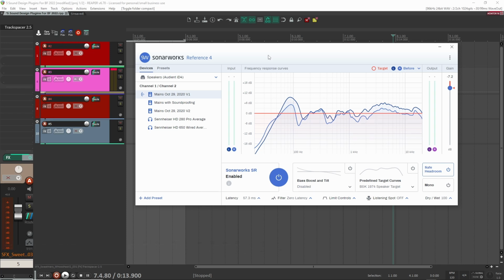For those who may not be aware, basically any speakers or headphones that you're listening to audio through are always colored. There's some sort of EQ curve that is specific to that speaker. What SonarWorks attempts to do is flatten that frequency response so that you can get the truest possible representation of whatever sound you're listening to.